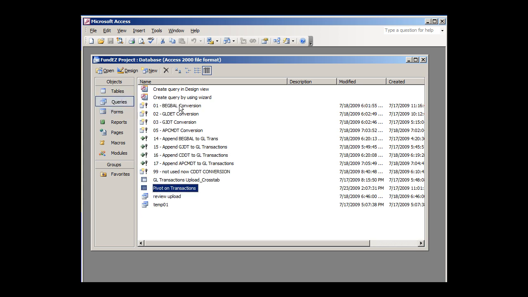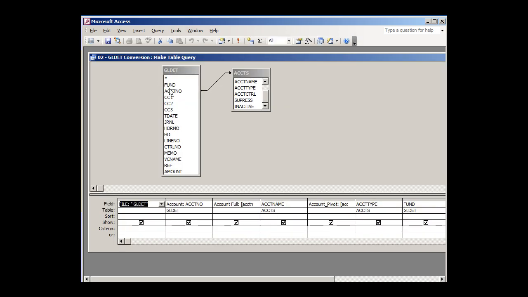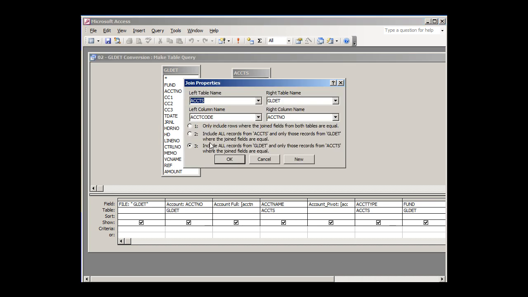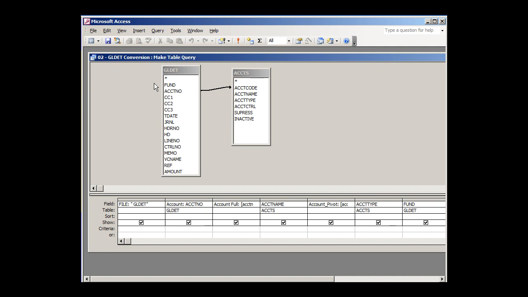These are the queries I developed. This is the one that takes the major data file and begins a conversion and getting the data ready to do a mapping. We had to have the detail from the ledger, and we tied that into the account code. And we included all records in the GLDET, and that way we could tell if we had some blanks in here. We've got a problem here.